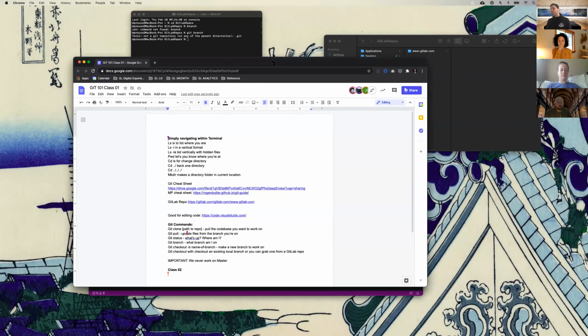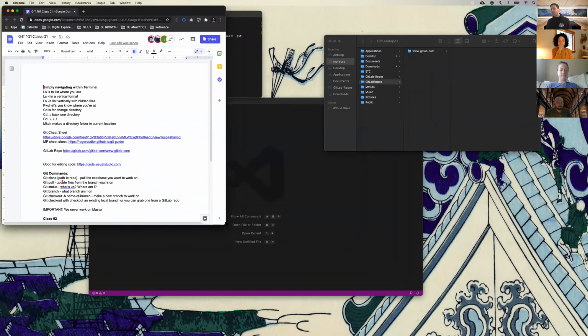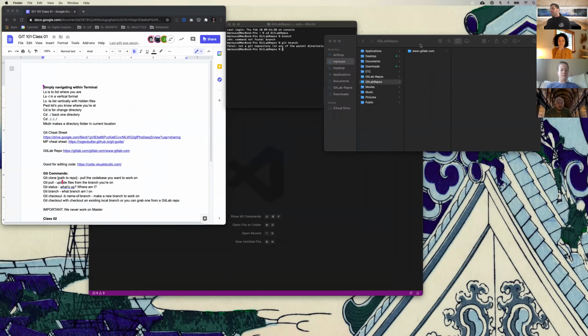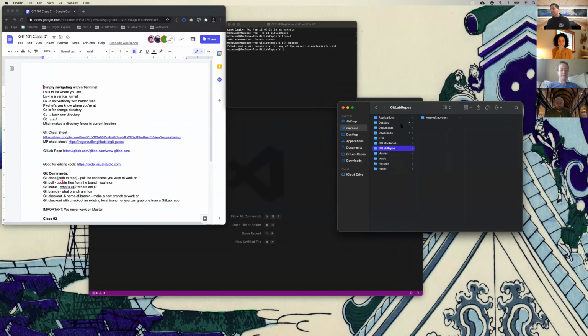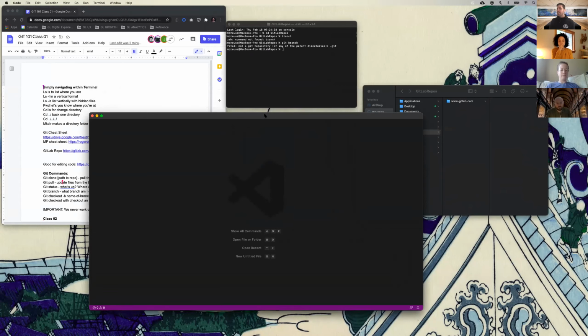So here's what I've got rolling here. I've got our little agenda or notes, Scratchpad. I've got terminal. While we're learning, I just have this as the visual representation of what we're doing in terminal. And then I've got this here.